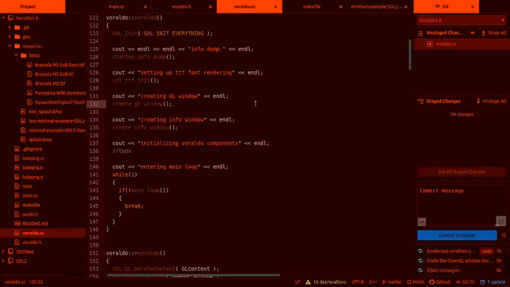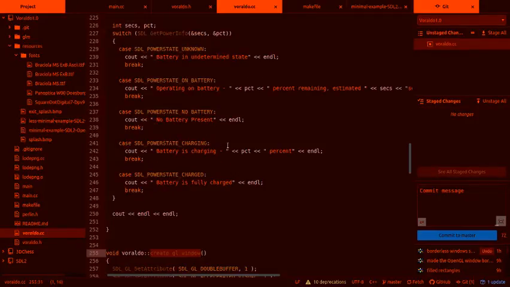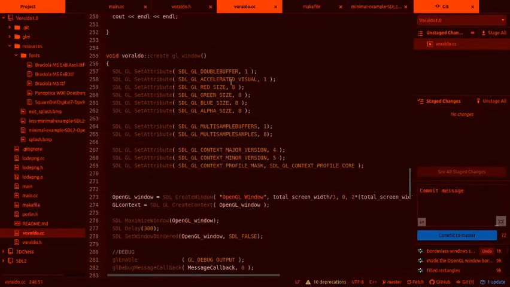After that, we're creating the OpenGL window, and so just all the flags we want for red, green, blue, alpha, size, the double buffering, multi-sample buffers, so that we can do more than one sample per pixel, a 4.5 GL context, and we're just using the core context.